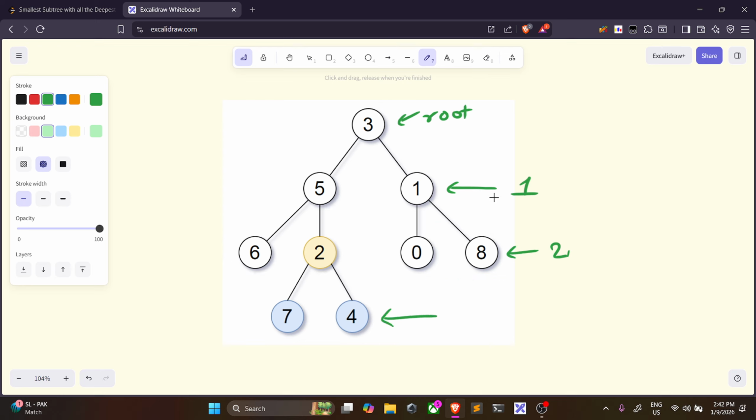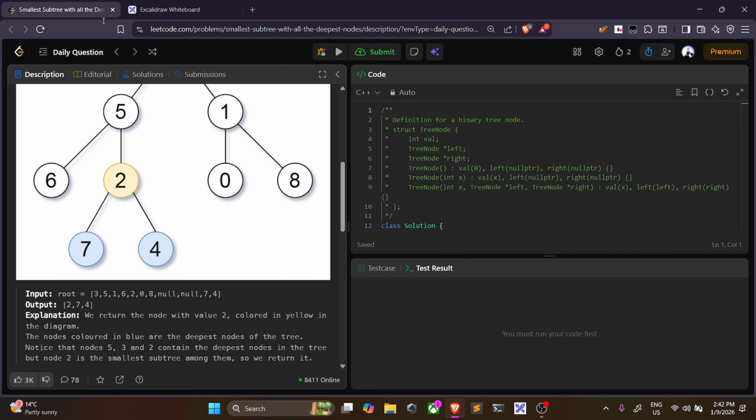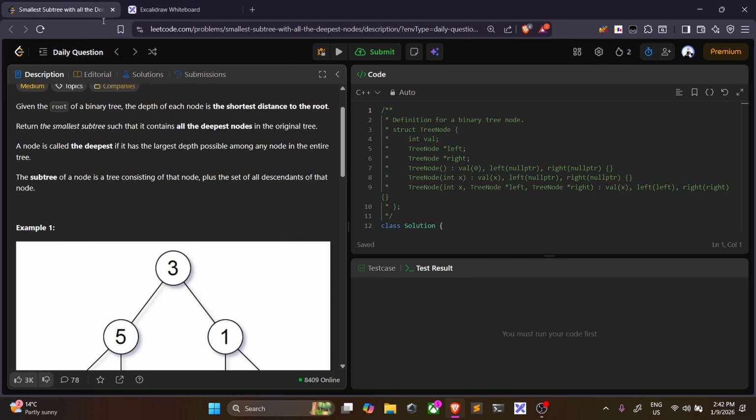So these two nodes, 7 and 4, have the depth of 3. So basically, we need to find the deepest nodes. Then we need to give out the root for which all the deepest nodes lie inside its subtree, like this. We need to output 2 here. You can see here the answer is 2. 7 and 4 are the children. So we basically need to return 2. You can see here, return the smallest subtree.